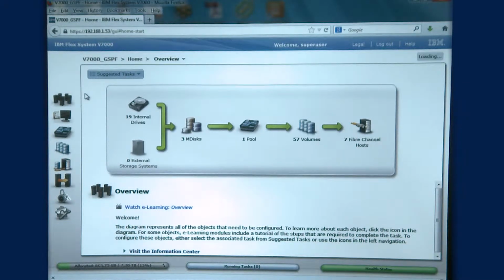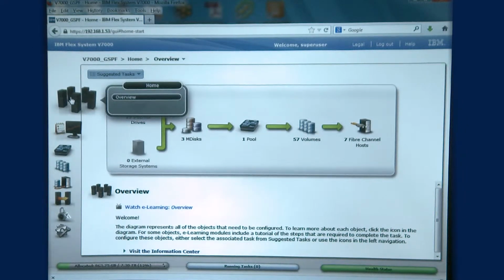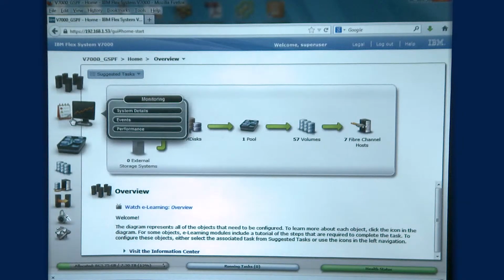This is really the main screen of what you're going to see when you log in to the web console. This is also available at command line interface. So real quick here, we can see everything from one screen, which is a really great thing to be able to do. I can see an overview of my system at a high level and how it moves from my physical disk and enclosures all the way down to my host. And that's within the overview screen.